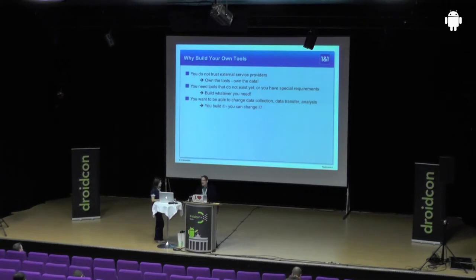Then anything about the way data is collected, the way it is transferred, the way you can maybe also analyze the data that was collected. When you build it, you can change it and adapt it to any requirement that may come up. And so you're not bound to a specific way of doing it if you use another service.